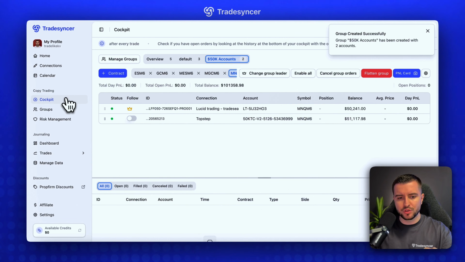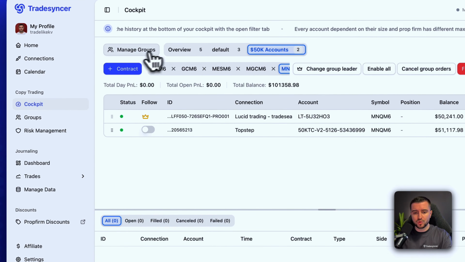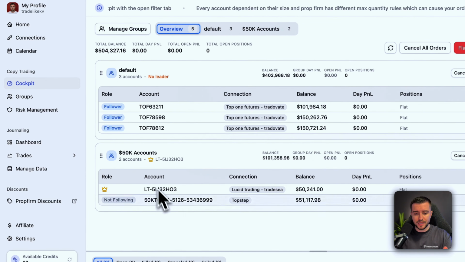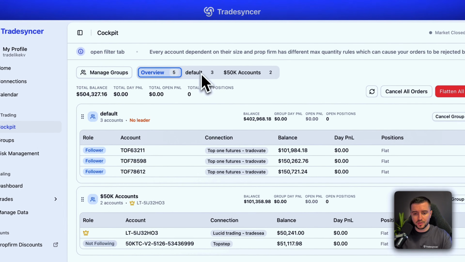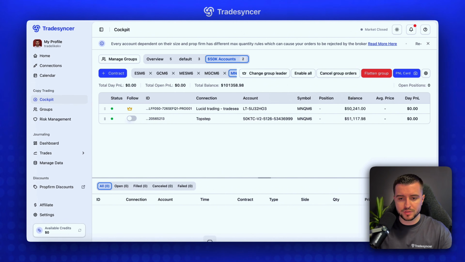Now it sent us to the Cockpit page. On the Cockpit page now, we don't see all of those accounts. We see only the accounts that we actually connected in this group. And then we have at the top this toolbar that says Manage Groups, overview of the groups, right? So the default and the 50K account group that we just created. We can go to the default here, and then we can go to the 50K accounts here as well.